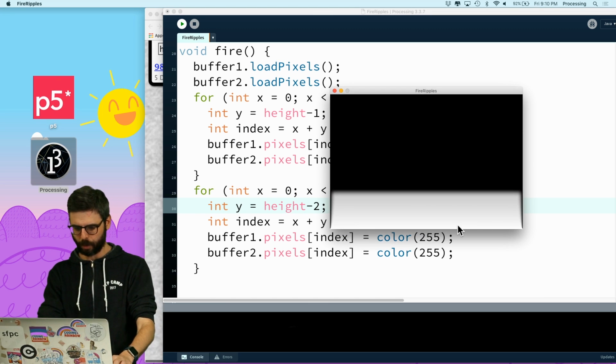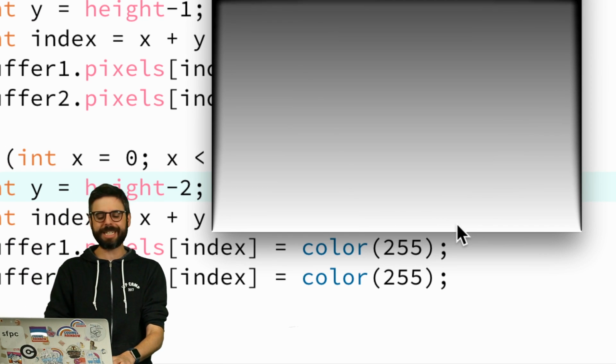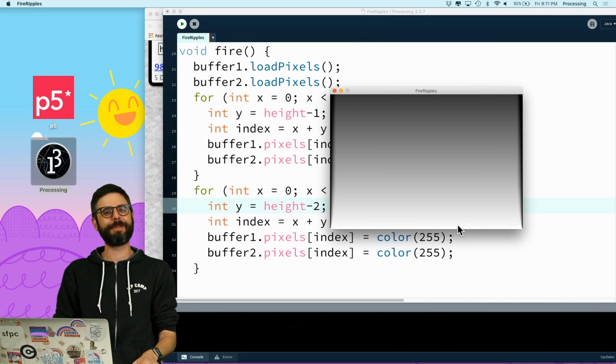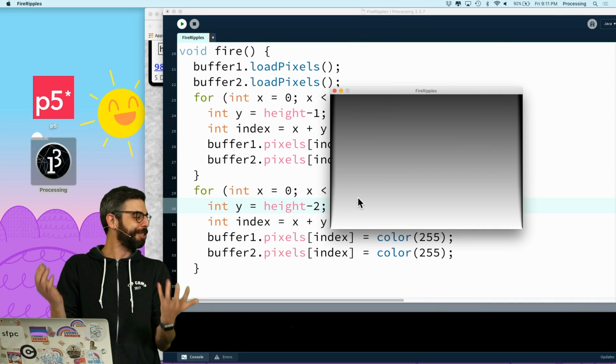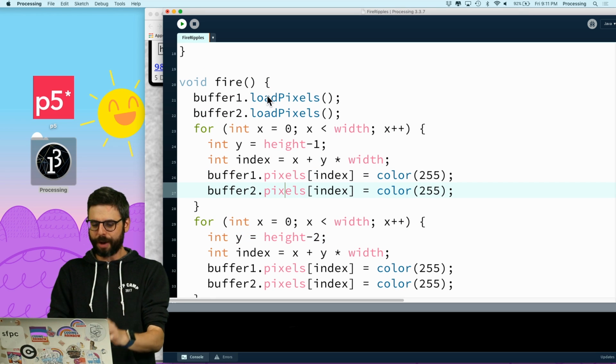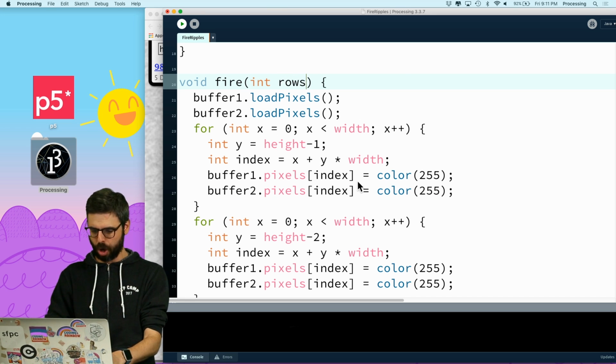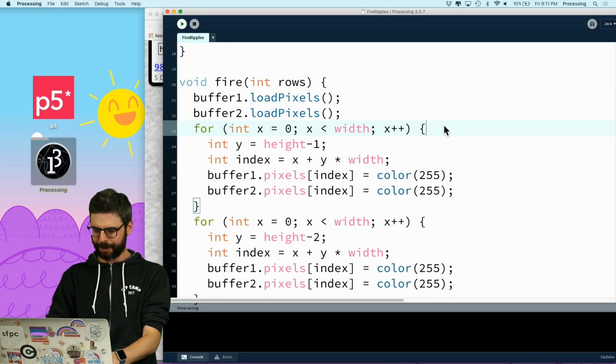There we go. This is more like what I was expecting. Okay, so there we go. I just didn't give myself enough white pixels at the bottom. So now this is just filling this up. I'm not seeing any fire. So let me be a bit more thoughtful about this. I'm going to give this a set of rows, and I'm going to have another loop.